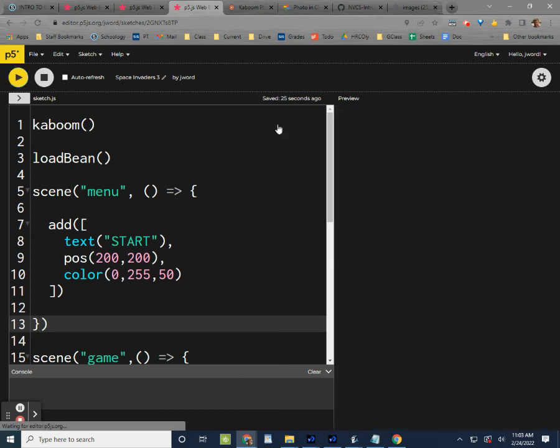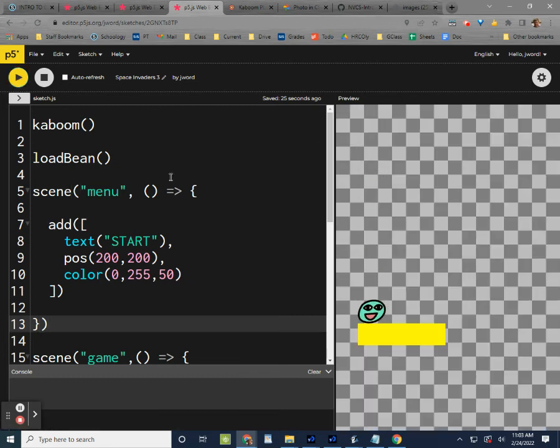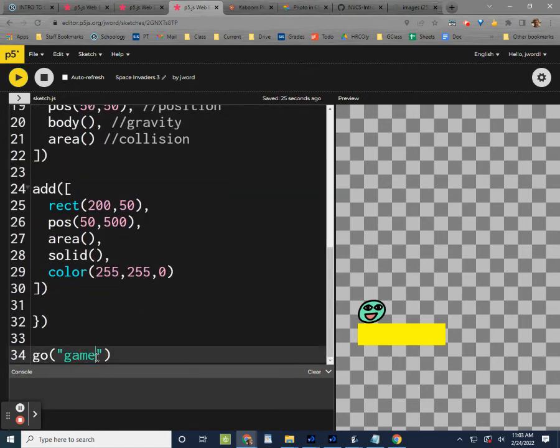When I press the play button, what scene should I actually be on? Yeah, it should be on the menu. So let's change that line of code at the very bottom. What should happen immediately? We'll go to menu, actually. There we go. Start button.